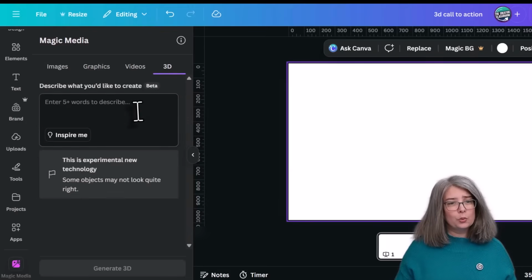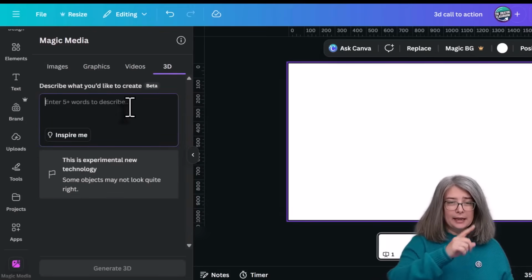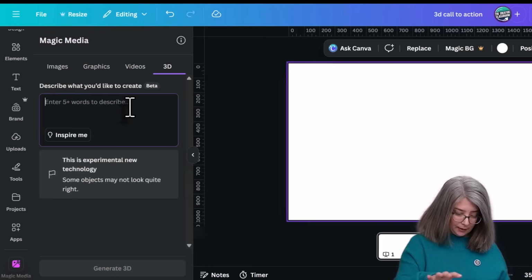Let me show you some of the problems that you're going to run into if you use this feature to create 3D graphics for your videos. Let me show you an example of something that absolutely did not work. Describe what you would like to create. So I want to create an icon, and I've already got my prompt in.